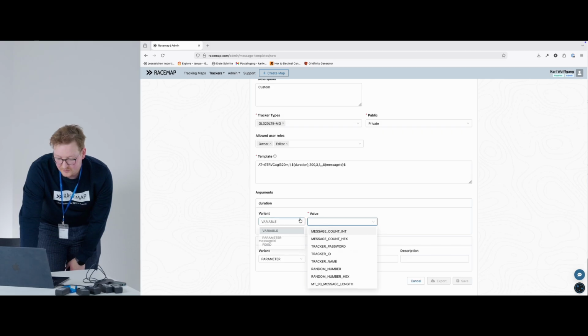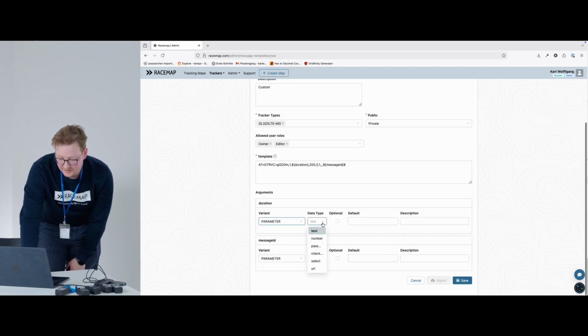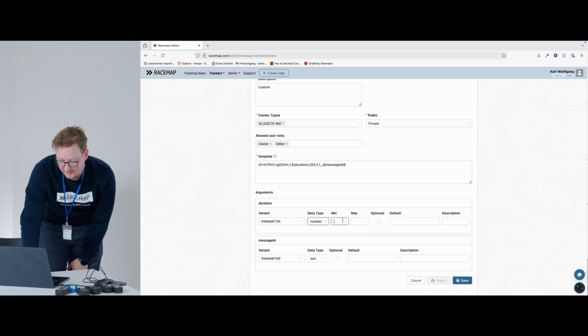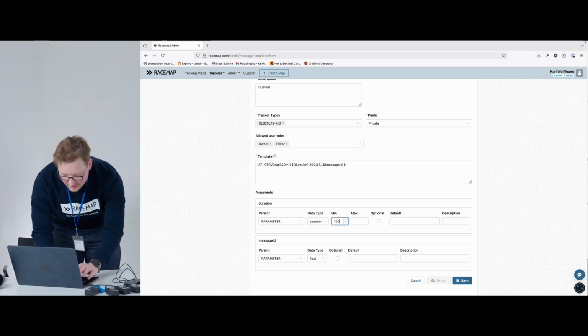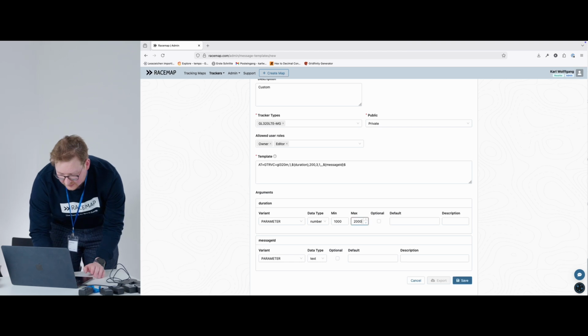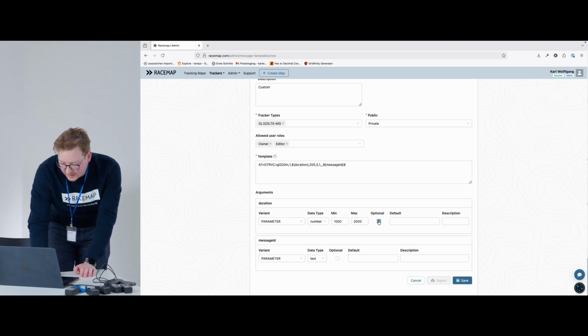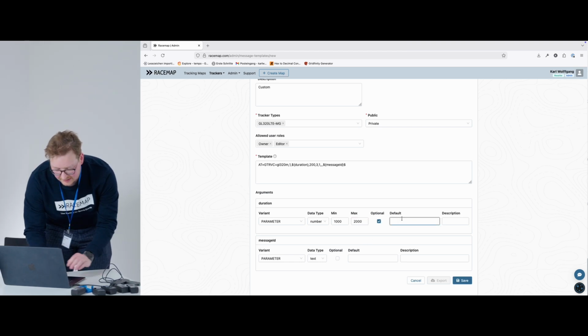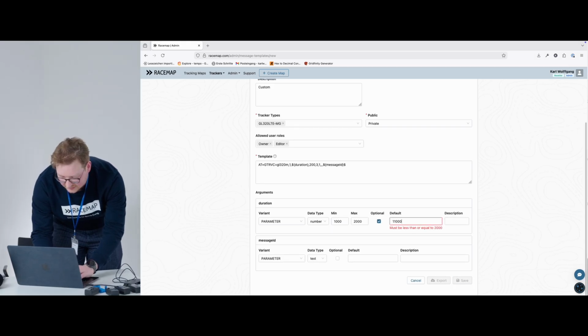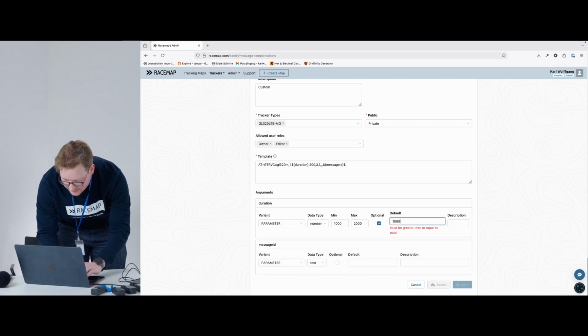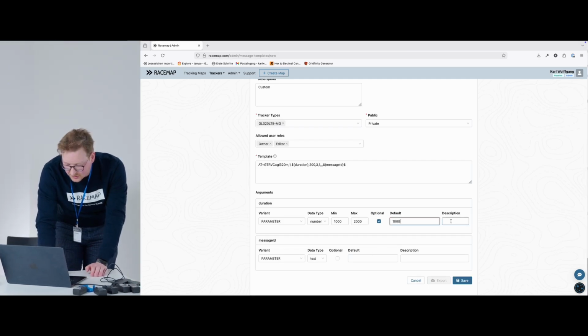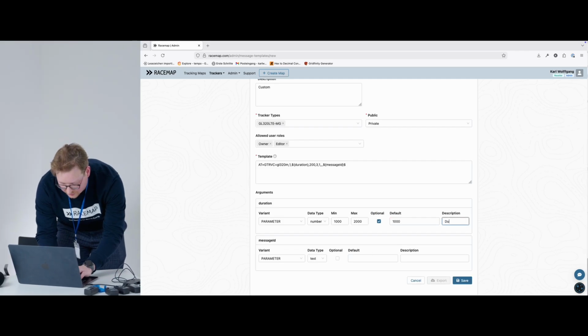But in this case, we want to make it a parameter. It should be a number. Then we can say, okay, it's minimum 1,000, maximum is 2,000. And we can make it, for example, optional and say it's on default 1,000. And if you want, you can make a description. Duration of the vibration.